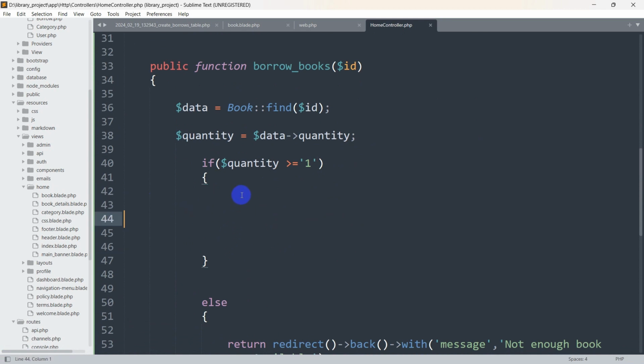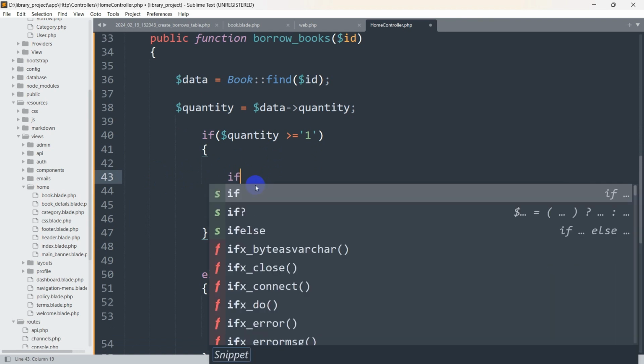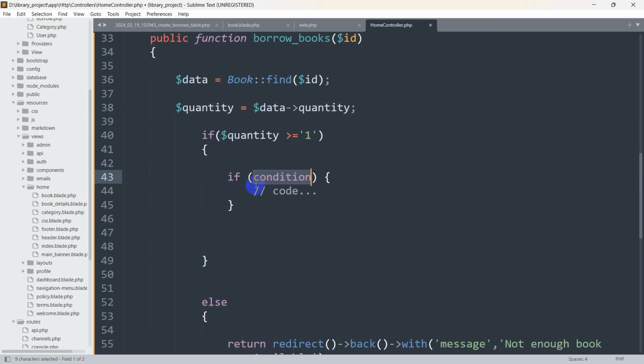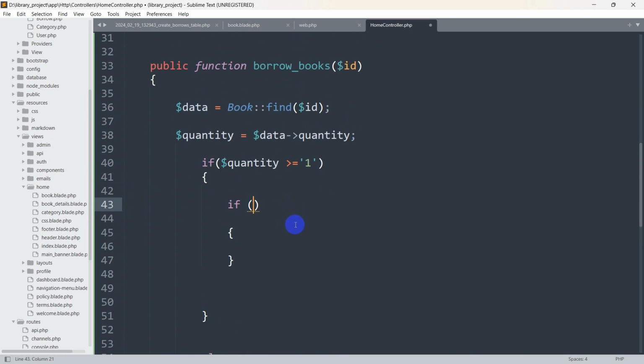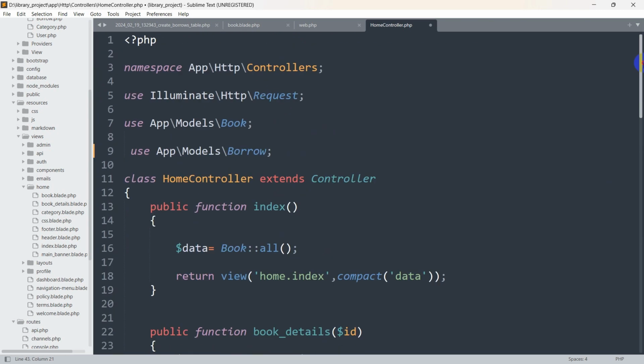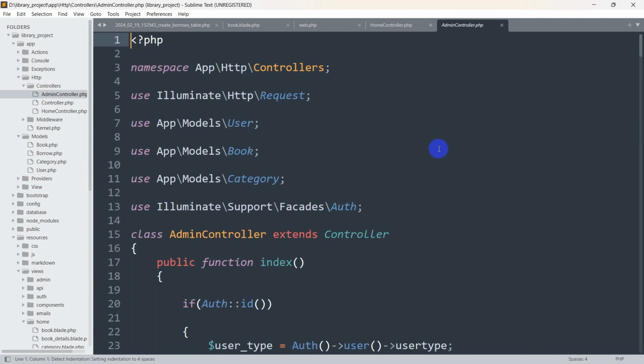So right now, inside this if condition, what we are going to check first is if the user is logged in. In order to check it, we are going to mention another if condition. Let me move those. And in this if, we are going to check if there is any auth logged in user. In order to check the logged in user, let me go to the admin controller, and here you can see use Illuminate\Support\Facades\Auth.